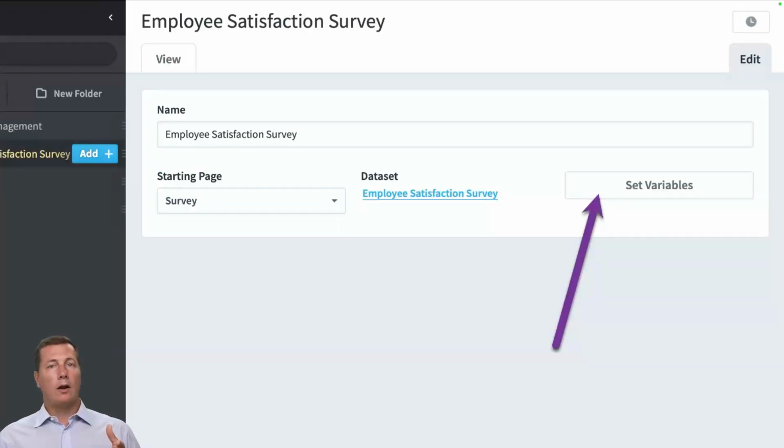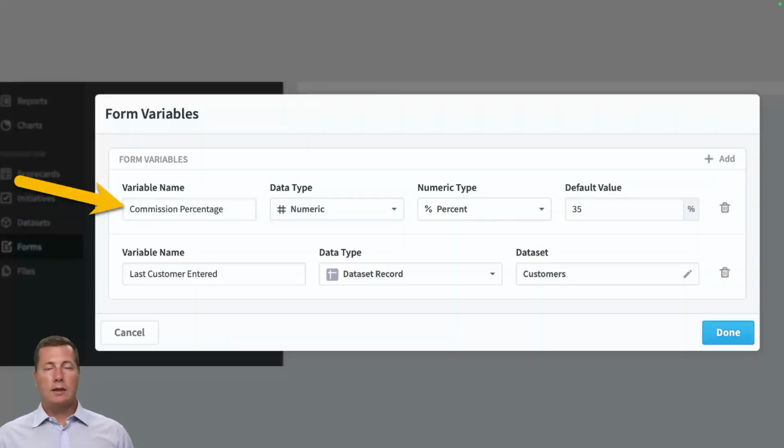So all of this is based on the concept of form variables. When I'm editing a form, I can set these variables, and the most common type of form variable is just a standard field. It's just like a data set field, where we're going to call this variable name commission percentage, and its data type is numeric, it's a percentage, and its default value is 35. So if I'm building a form like this, maybe it's a bonus calculator or whatever, the default commission percentage is 35, then my various screens will just reference the commission percentage.